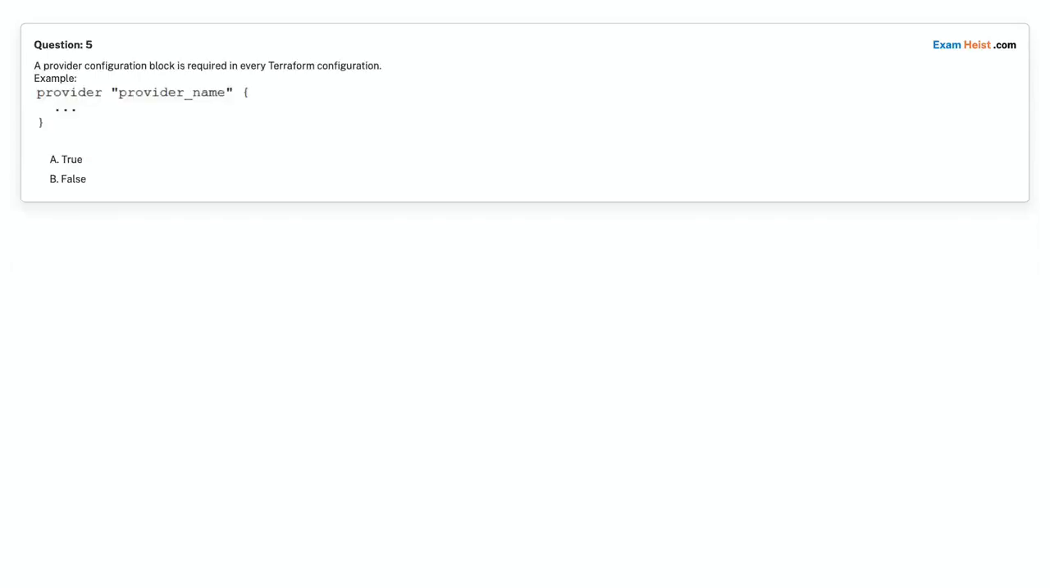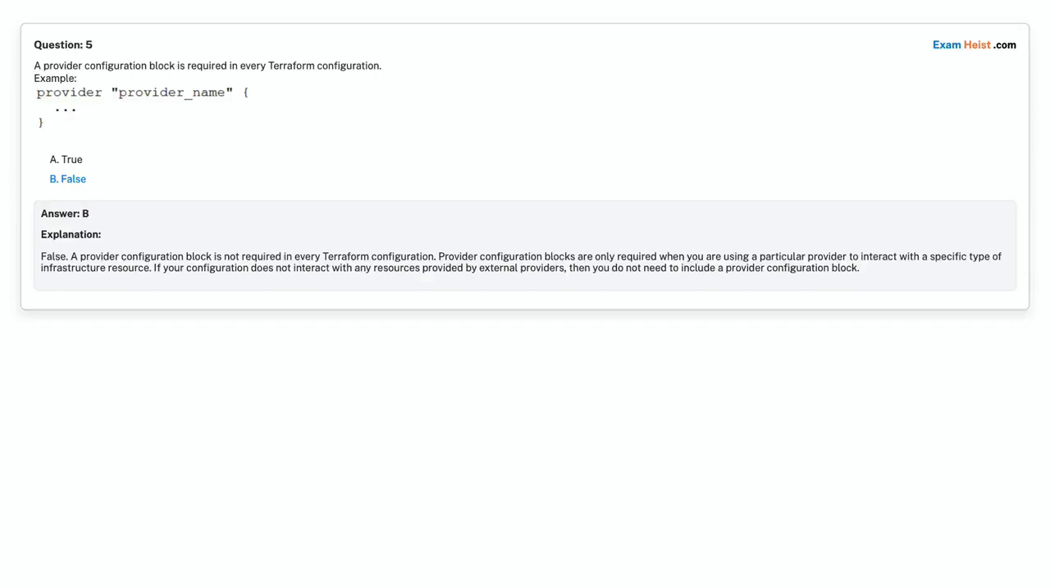Question 5. A provider configuration block is required in every Terraform configuration example. Option A, true. Option B, false. Choose the correct answer. Correct answer is option B, false.